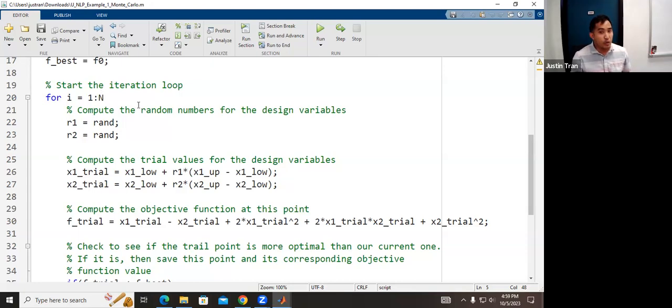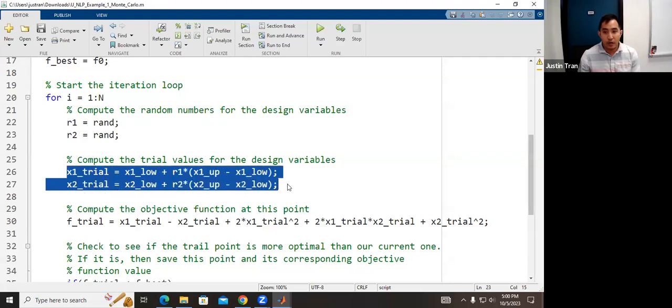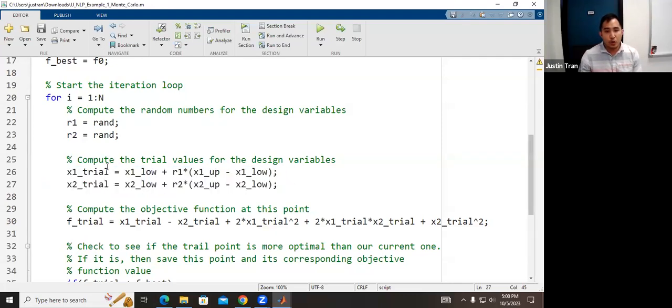And so we're going to compute a random number. And so we have two variables here, R1, R2. And rand is a special function within MATLAB that computes a random number between 0 and 1. So some random decimal between 0 and 1. Okay, we can then take that R1, R2, and then scale them into our range, right?